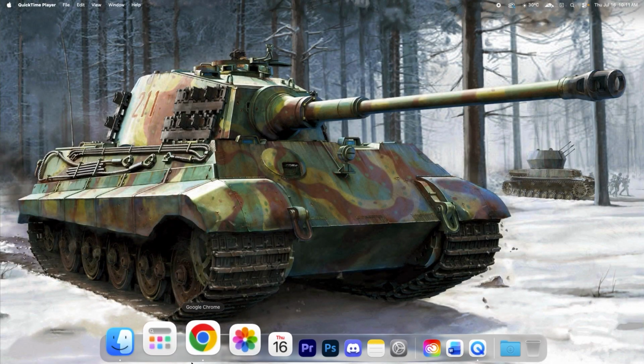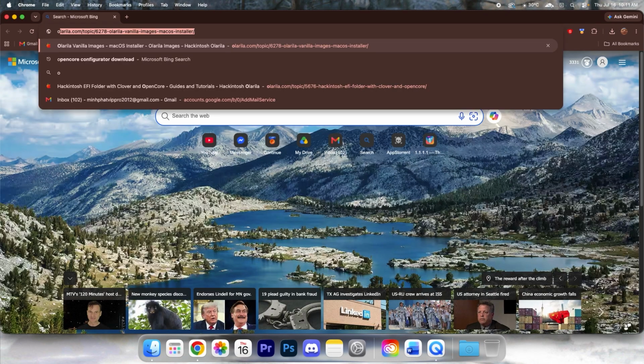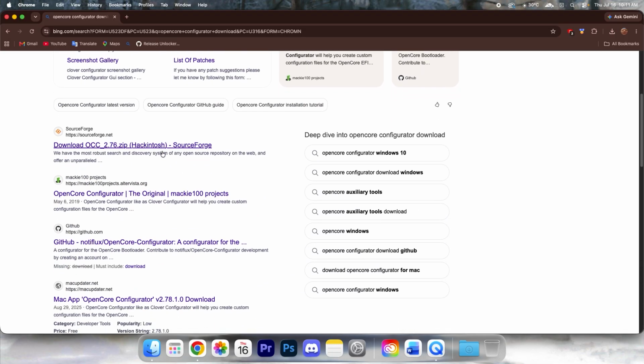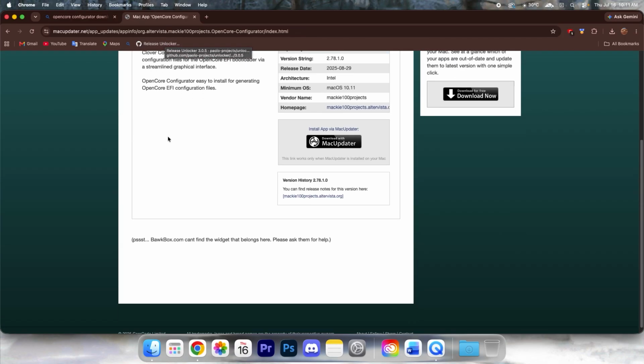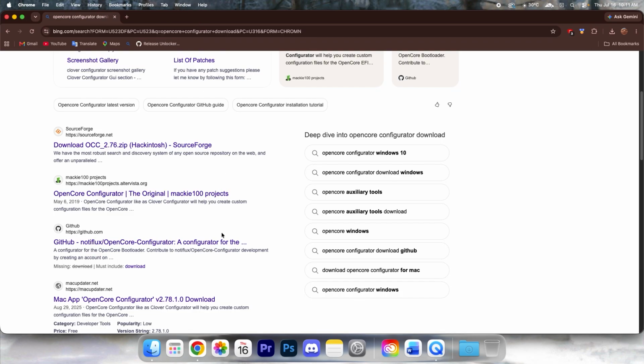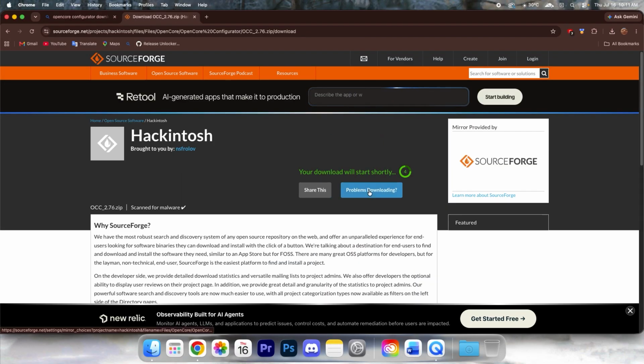We're going to go to your browser, type OpenCore Configurator download, scroll down until you see this, or I'm going to go with this. Now it will start to download.